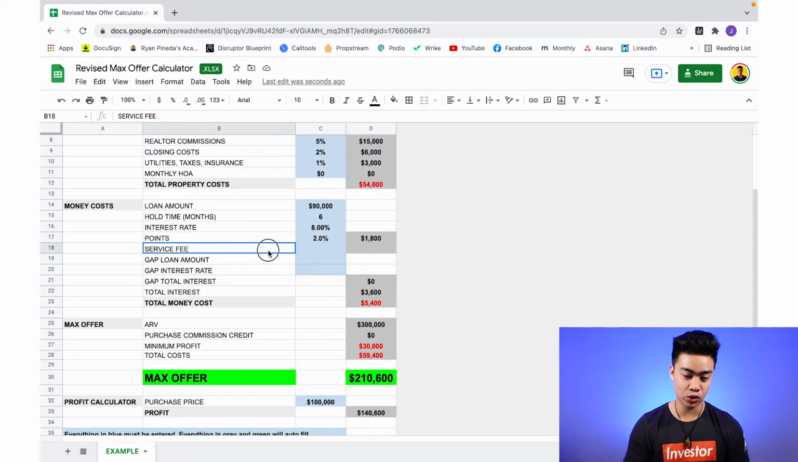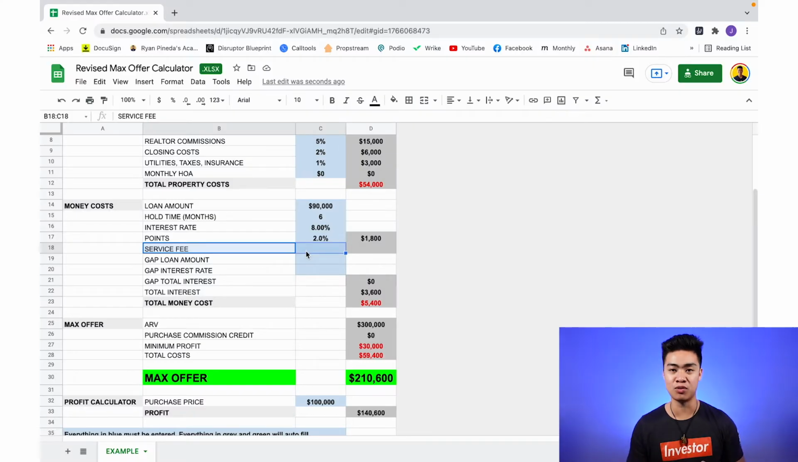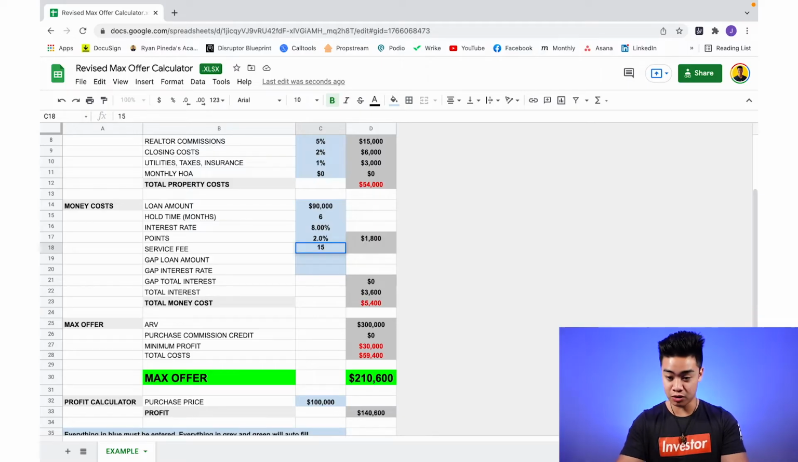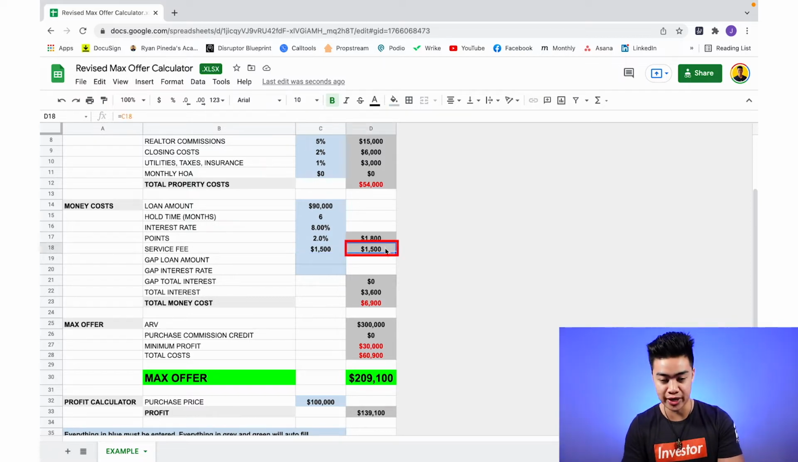The next thing that we're gonna look at is the service fee. Now, some hard money lenders will charge a service fee, some won't. The concept is very similar to points. They're basically an upfront cost, but it's not determined by the loan amount. It's just an upfront cost that you have to pay. Some lenders have it, some don't. So again, be sure to ask your hard money lenders first before you work with them. And let's just say this lender charges me a service fee of $1,500, which is common. So that's where you enter it here, and it just auto-populates right here in the gray section.